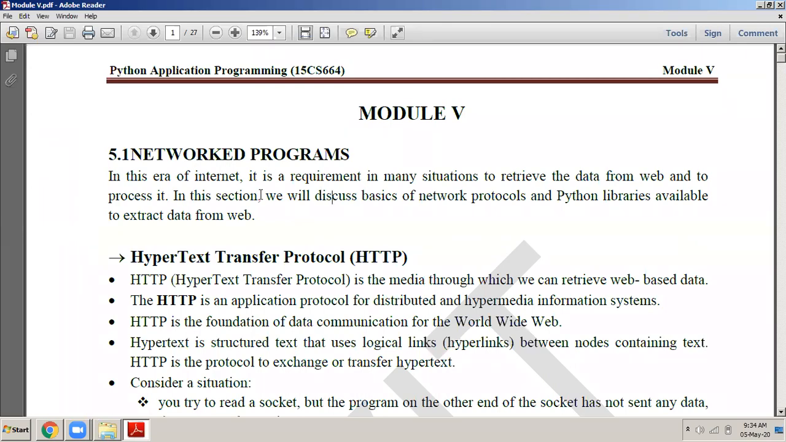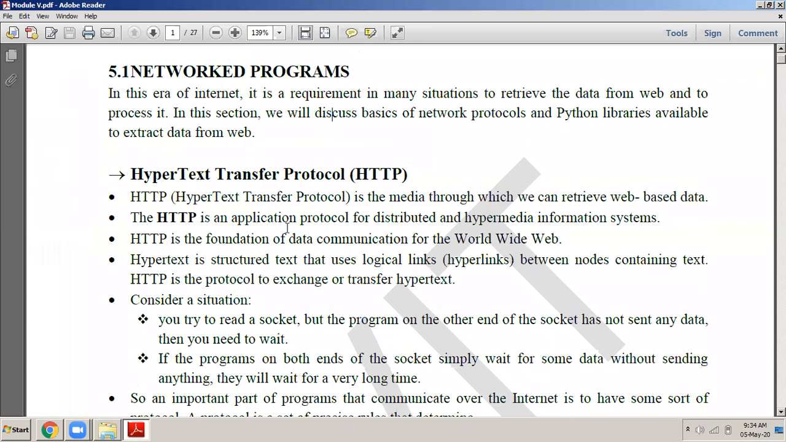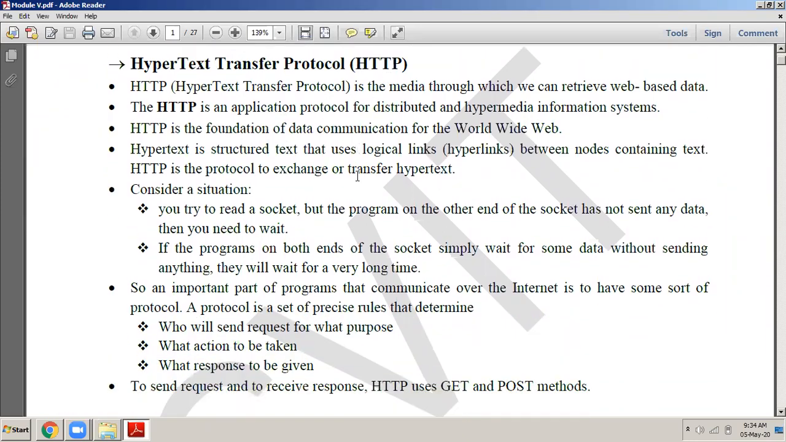network programs. First of all, we understood what is the meaning of a network, and then we understood why it is required to have network programs. Why do we need to write network programs to receive and send data to computers on the network? Then we understood what is the meaning of HTTP. It's a hypertext transfer protocol used on the internet for sending and receiving documents, hypertext documents. And this is an application protocol. A lot of things about HTTP are there.